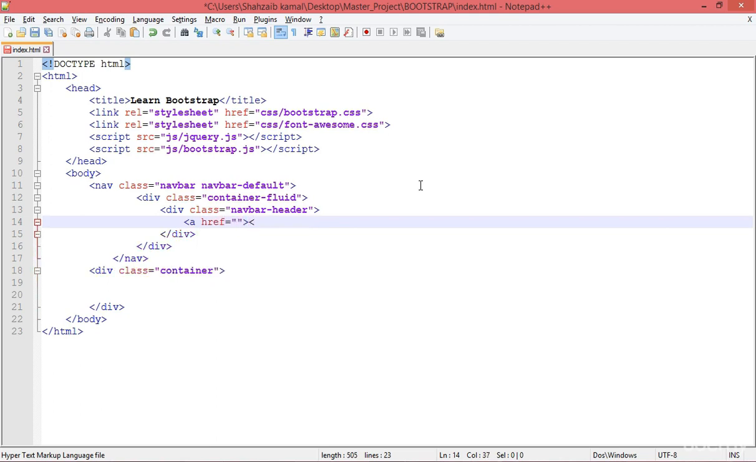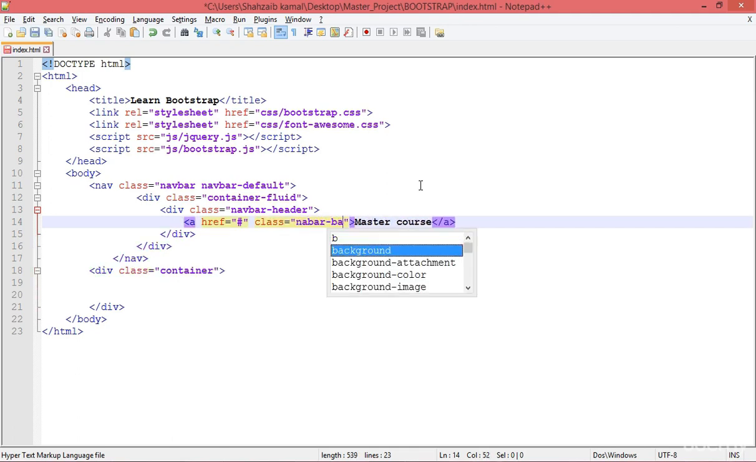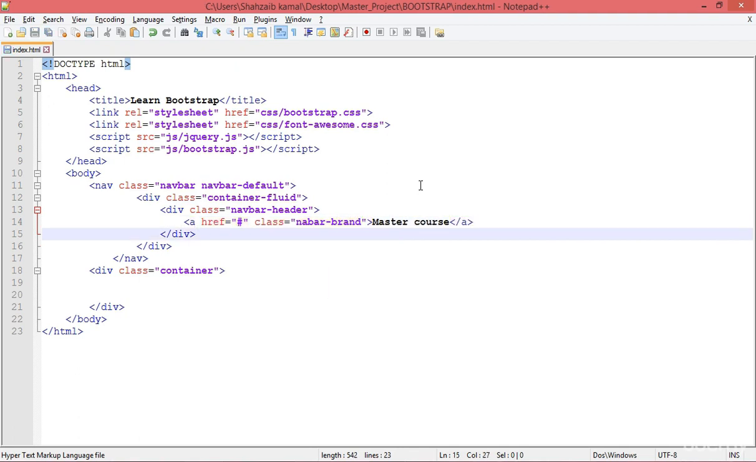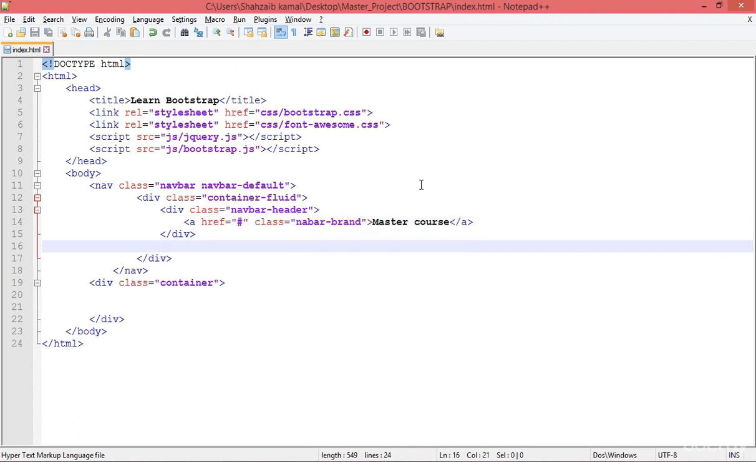Now inside the navbar header, we need to create the a tag. Why am I creating this a tag? Because I want to make a link of the website name. There I can put the name of the website, for example learn bootstrap, or master course, or I think instead of learning just directly put the master course, whatever. Right now I'm just putting the hash sign and adding a class which is necessary for now, the navbar brand.